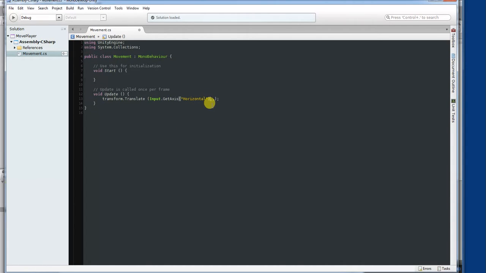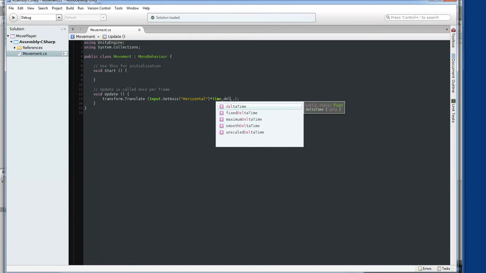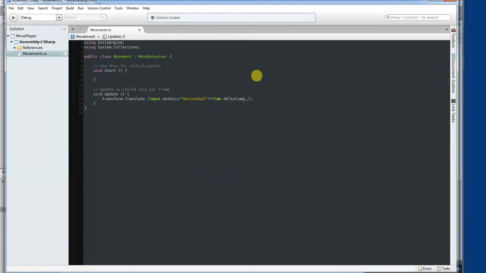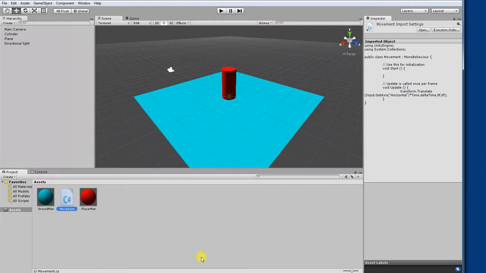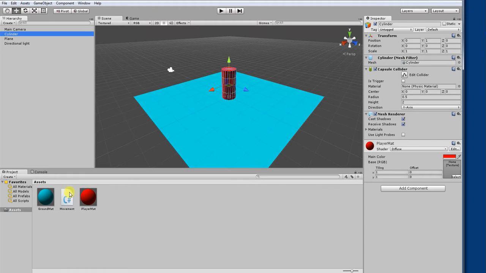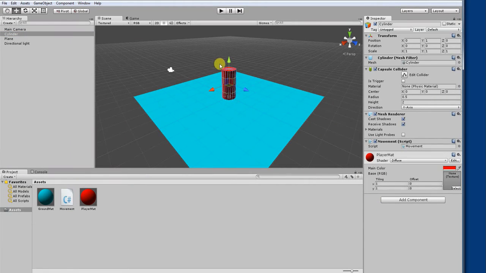Now we have to do one more thing. We have to multiply that by Time.deltaTime. Alright, and then we have to set our y and z values to 0. And that should be all we need to do for now. So let's go ahead and save this. Go back to our project. We'll go ahead and select our cylinder, and we'll drag the movement script onto the cylinder.